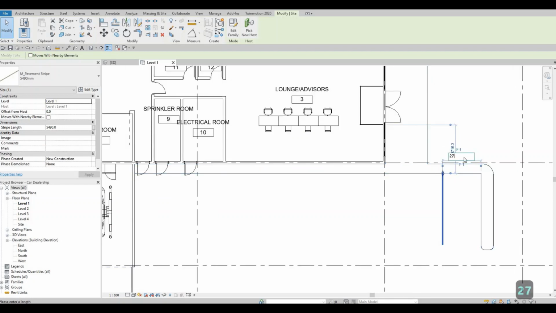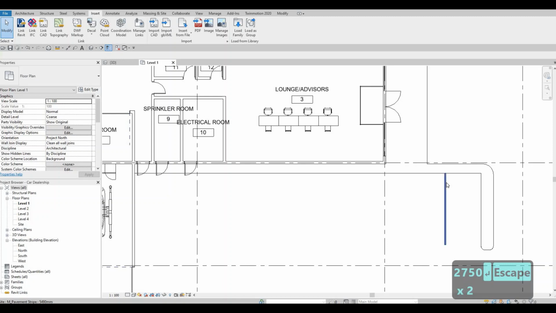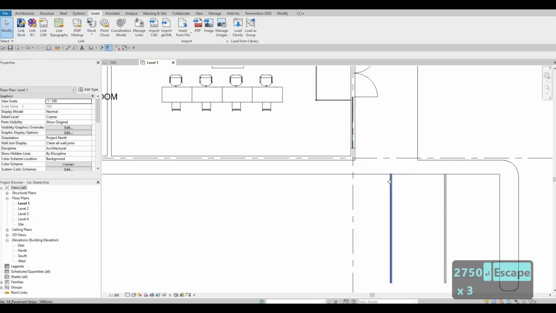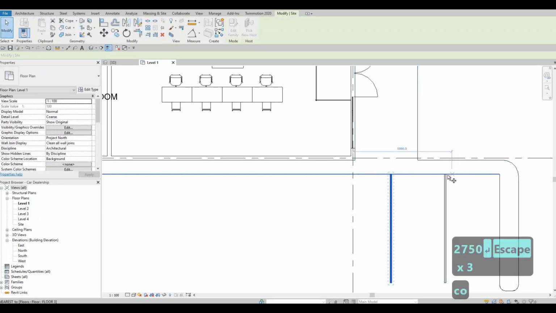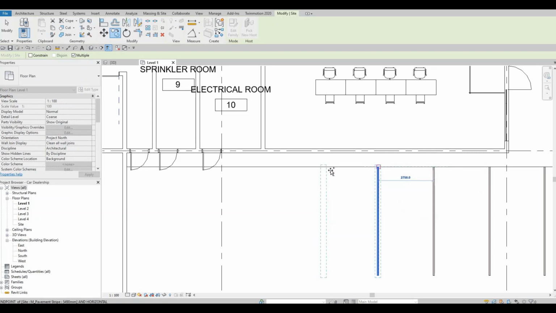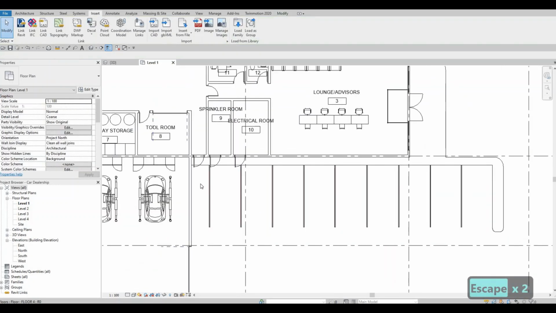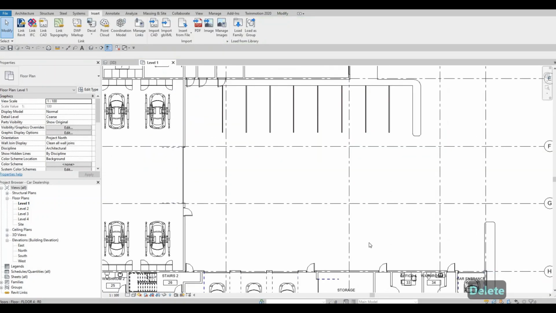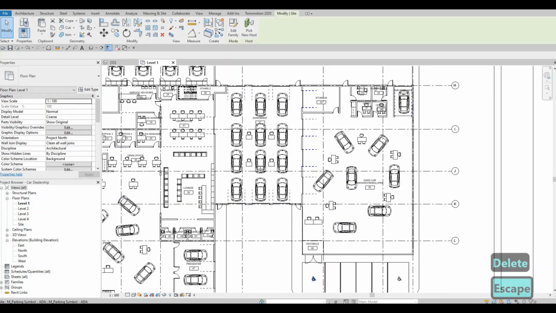So 2750, and then let's copy this 2750 again, and then copy it from there, to make it easy for us. And then maybe this last one will be our handicap.